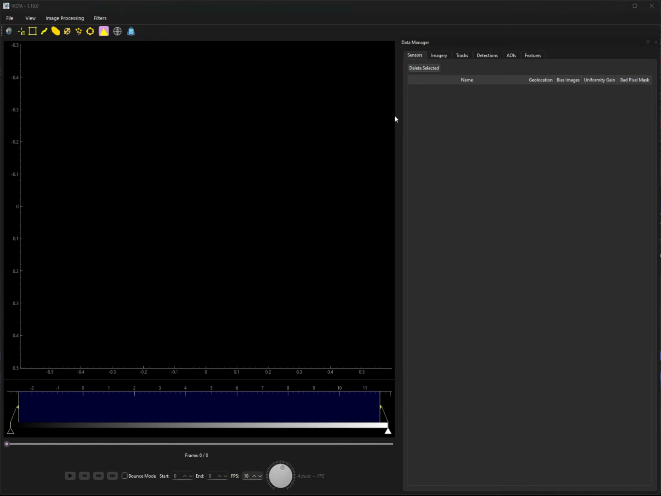Now I'd like to show some data that's a little bit more realistic than what you get out of this built-in simulate function that is really, really quick. Vista's documentation covers this, but Vista also has a few Python scripts in the scripts folder to generate data that actually has a background.